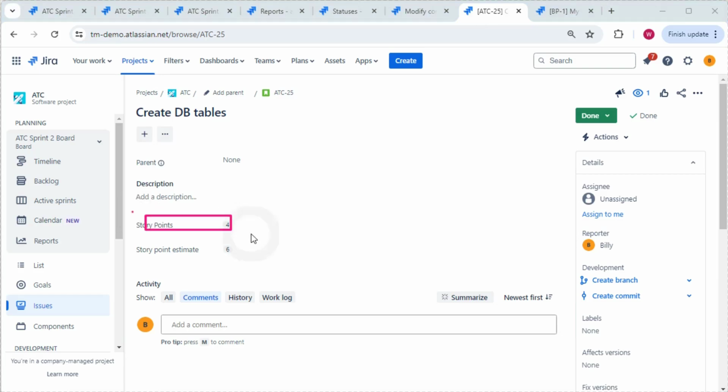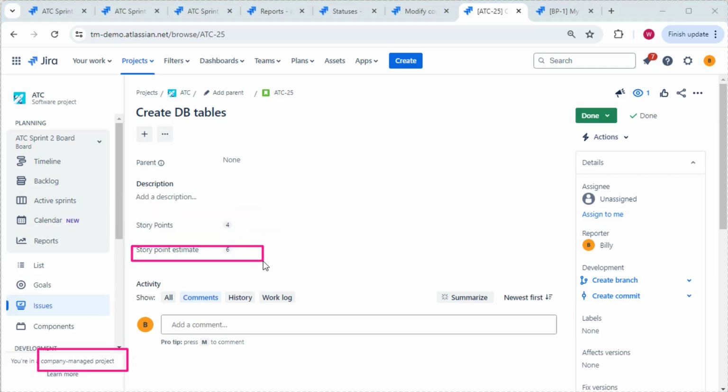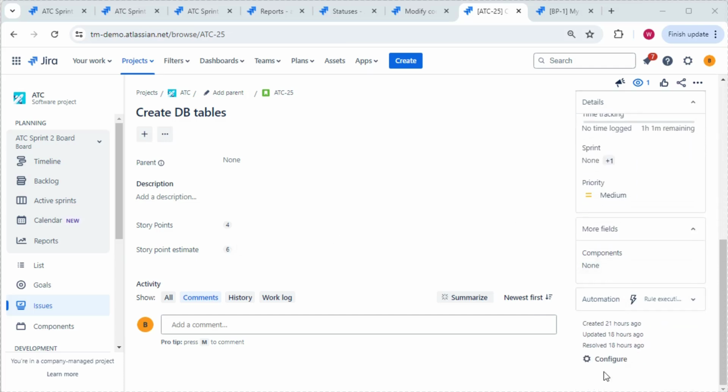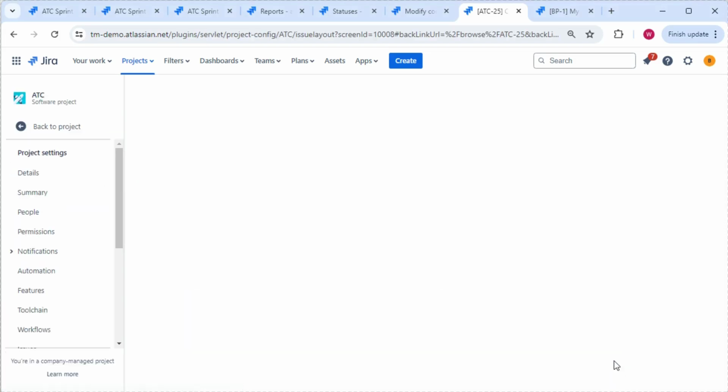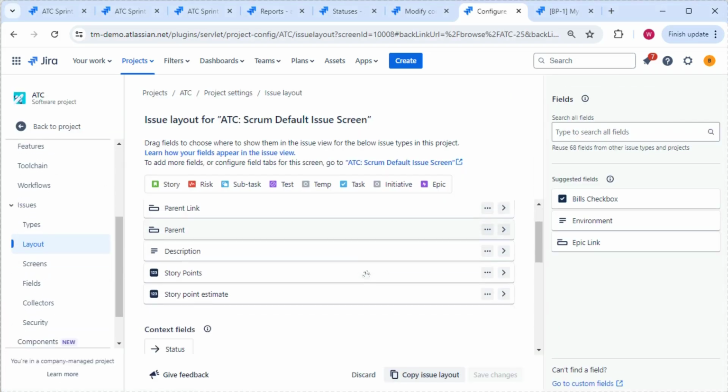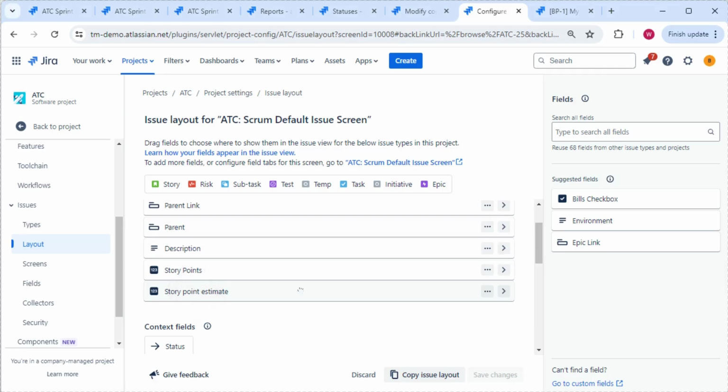Story points applies to company managed. If you are showing story point estimates on a company managed project, this will not have any effect on your Burndown chart or your tracking of estimates versus actual work. So you will want to modify your configuration on your company managed projects to remove story point estimates.